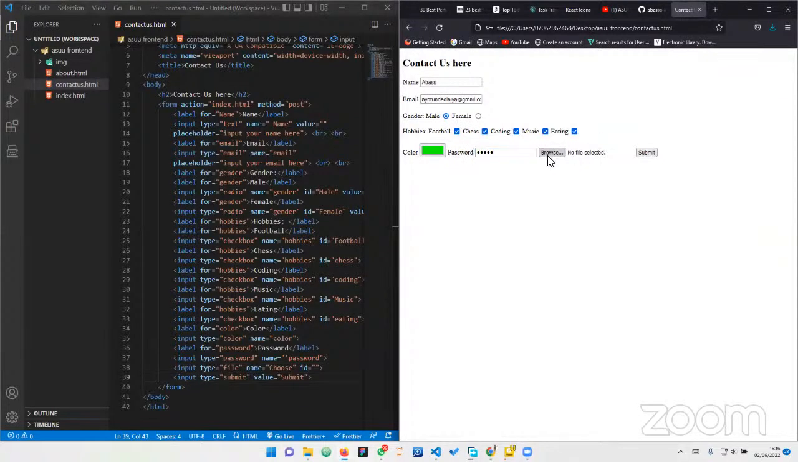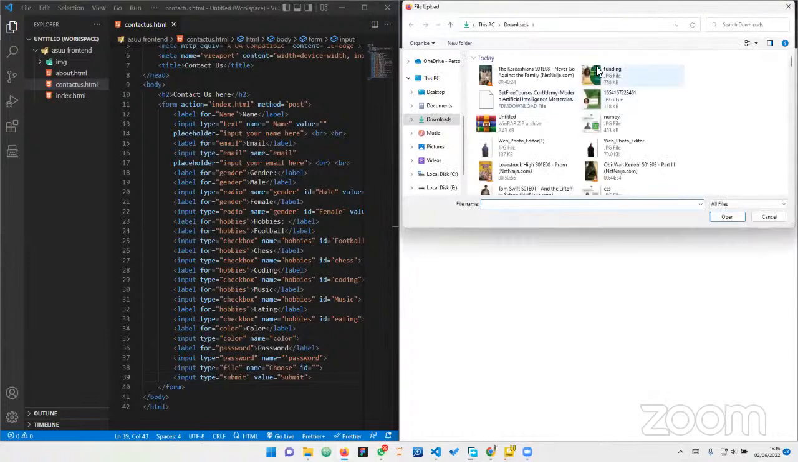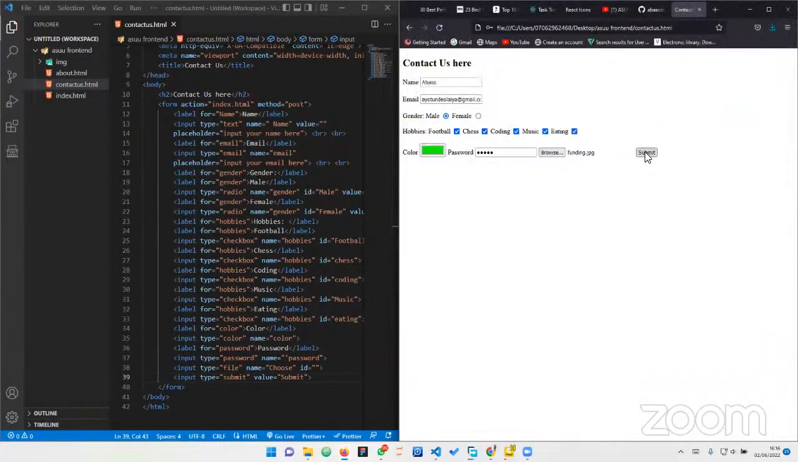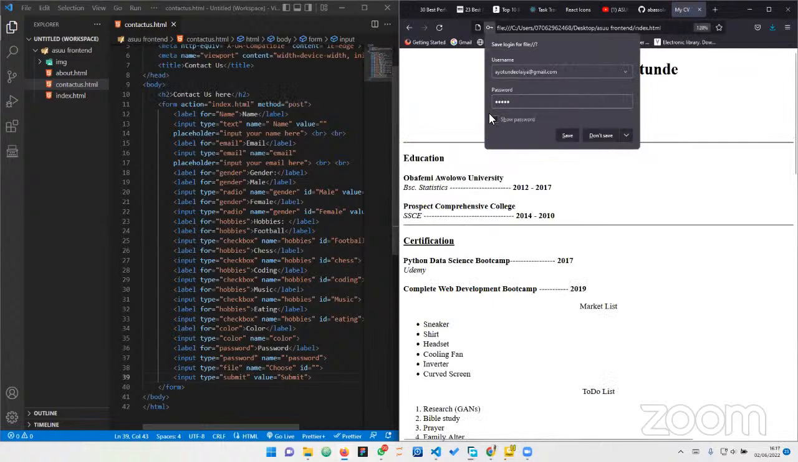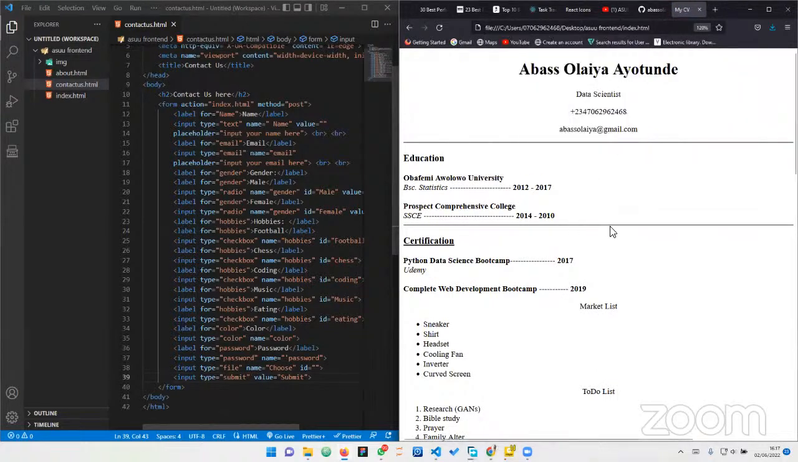Let me just put any password here. So then I browse for a file, and then if I submit, see what it's told you to do. The action takes us to index.html page. Then what is the method we want to use? Post. So we are posting to the backend, but then we don't have a backend here. So just take us to the HTML page. You can see it's already asking me if I want to save the password, but don't save. That's what I'm pressing. Do you get it? Yes, sir.